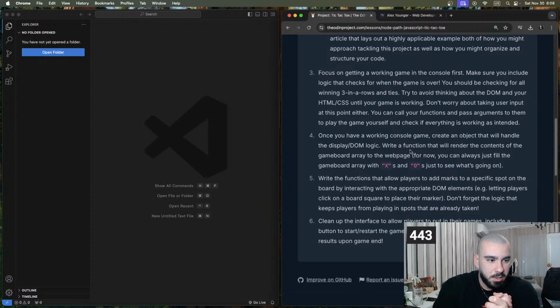Write the functions that allow players to add markers to a specific point on the board by interacting with the appropriate DOM elements. For example, letting players click on a board square to place their marker. Don't forget the logic that keeps players from playing in spots that are already taken. Clean up the interface to allow players to put in their names. Include a button to restart the game, and add a display element that shows the results upon game end.